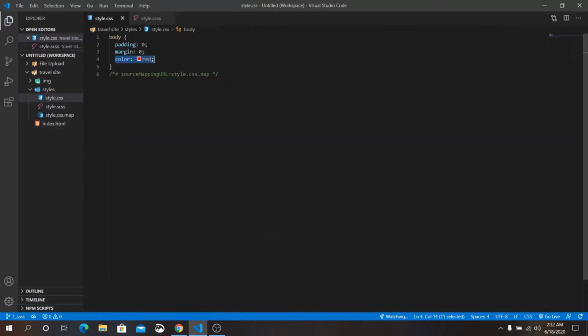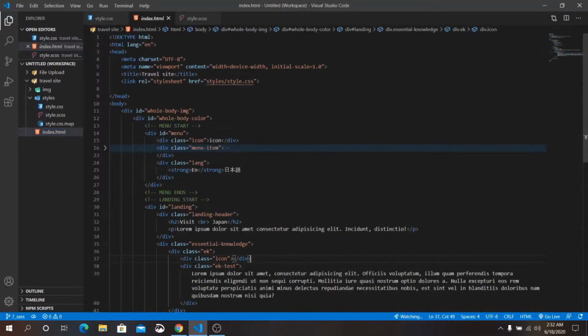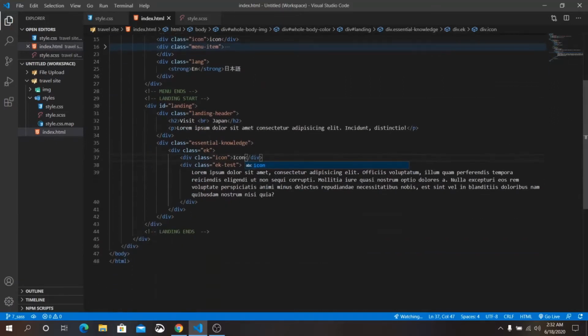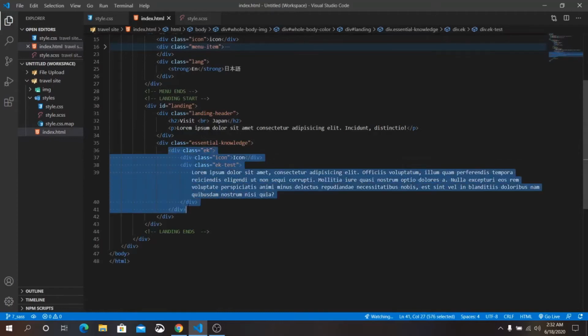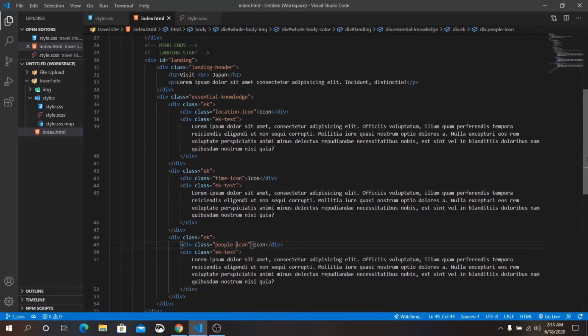Okay, ek text will be lorem 50 tab, and tab view toggle or drop. Okay, for now just write icon here. Copy this ek and paste it below 2 more times. Change the icon. First one will be location icon, second one will be time icon, third one will be people icon. Don't worry, we'll set the icon by using Font Awesome.